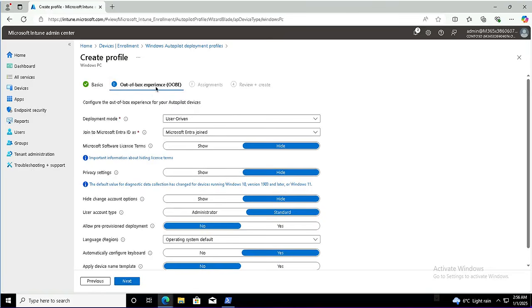This is the out-of-box experience I want to provide to the users, whether it will be user-driven or self-deploying kind of deployment. I have already discussed it in the previous video that user-driven is something where the user will have to provide some details, the user can choose, whereas self-deploying is good for kiosks or other sorts of devices where human intervention is not required. I want to join Entra ID automatically. I want the software license terms to be hidden, privacy settings to be hidden, hide change account options.